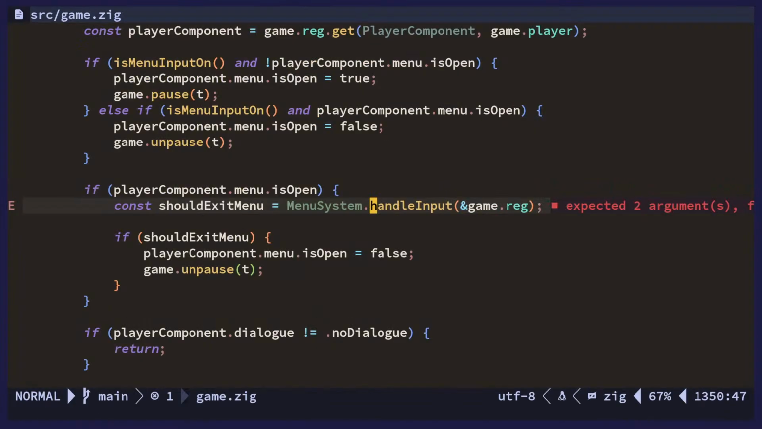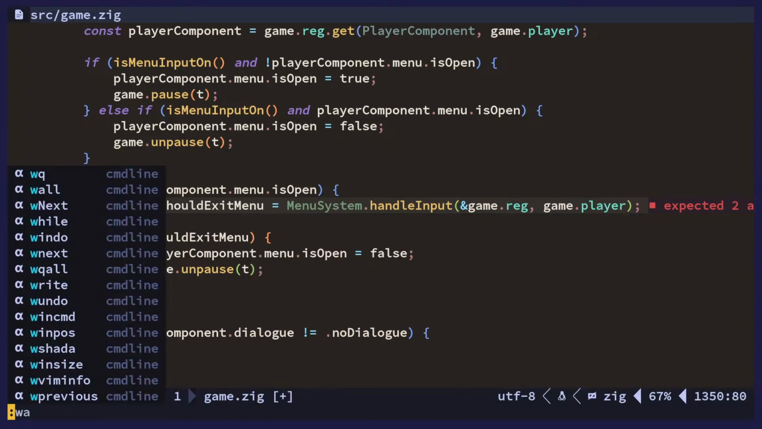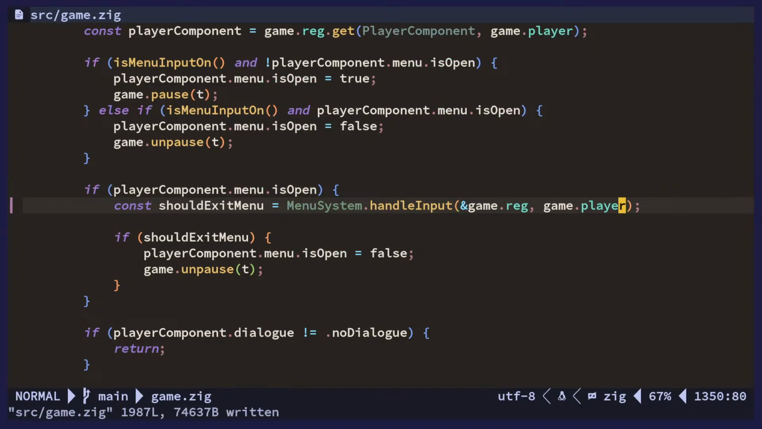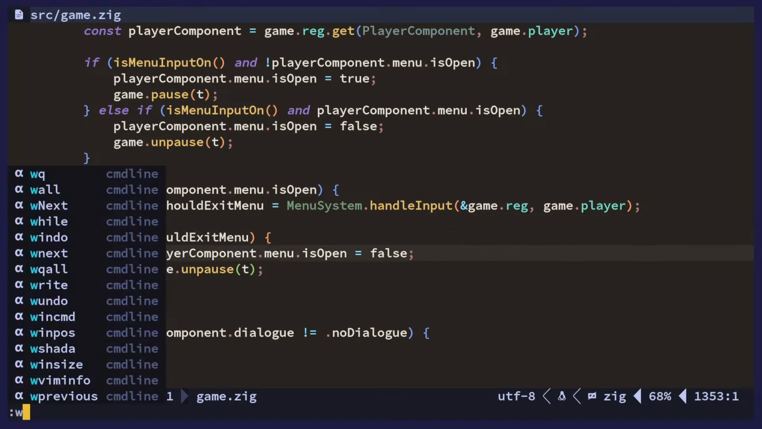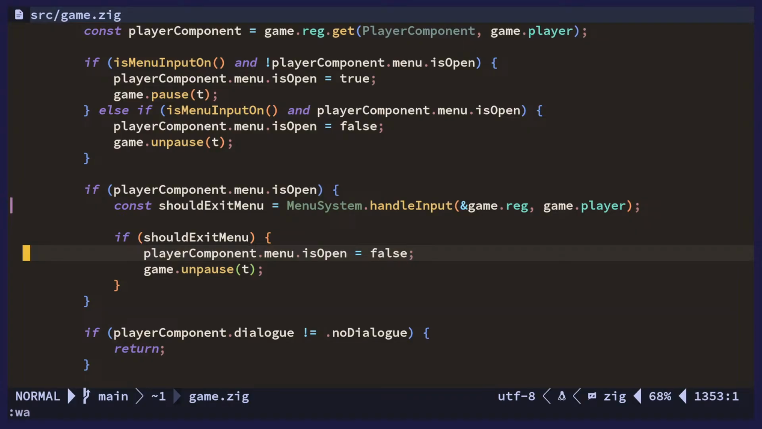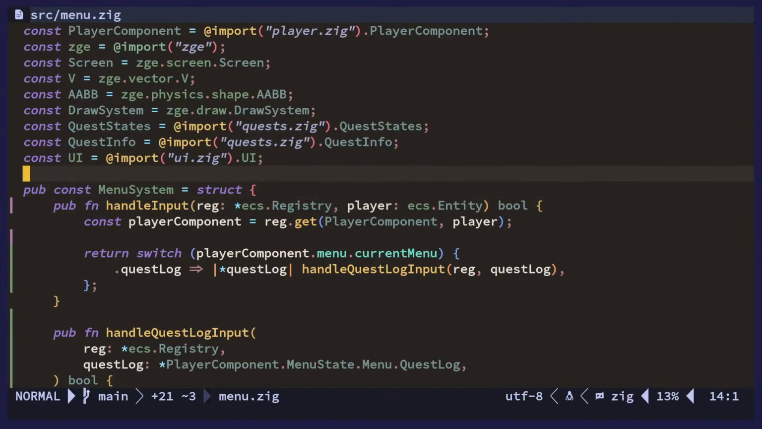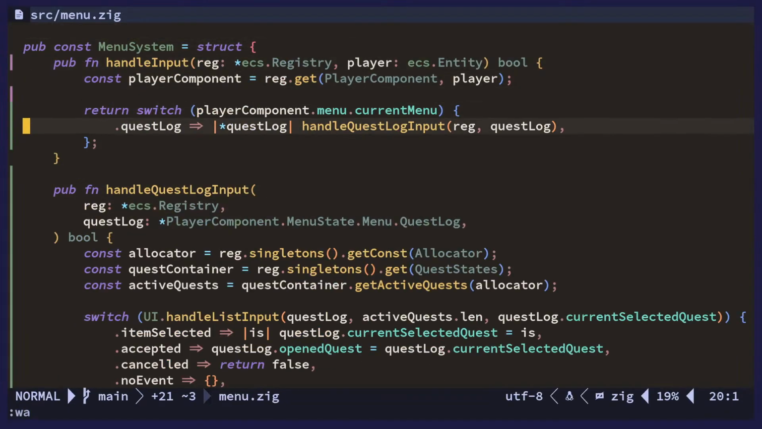And we need to fix this. So you want the player. So we have the player there. Okay. And here you can see if we return true, then we exit the menu like this. Should we return here? No, I don't think so. Okay, we'll see if we need to do that.